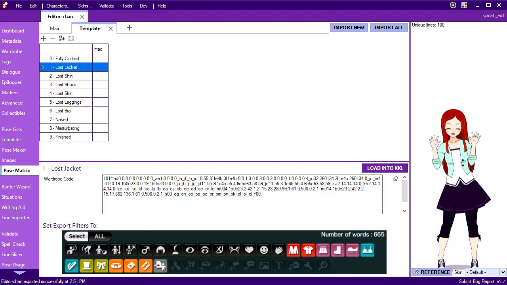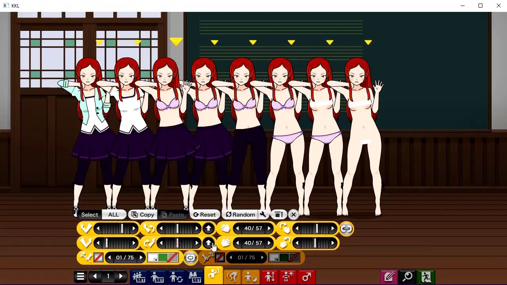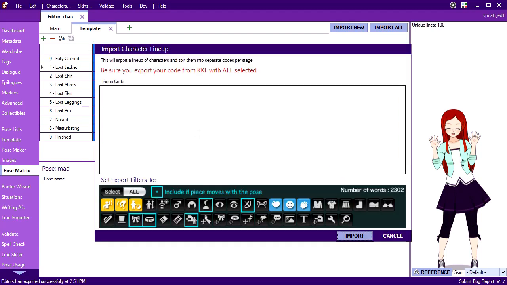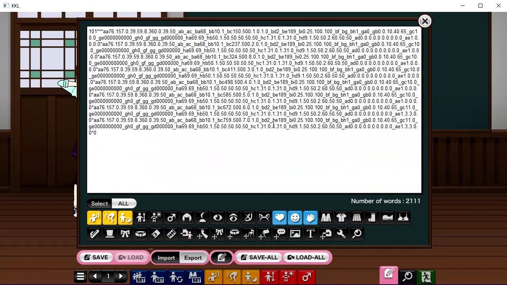Finally, I need to actually make my mad pose, so I'll do that really quickly. Back in the editor, I click the column header for mad, and then click import lineup. This time it says to only include the posing related filters. This works like a template's emotion code, so if you need to move belts or image attachments or whatever as part of your posing, you should also include that relevant categories filter. See the template video for an example.